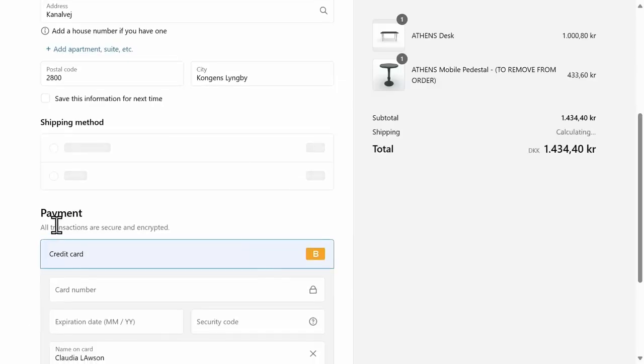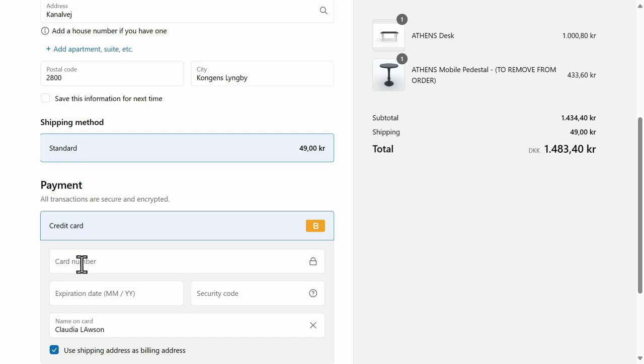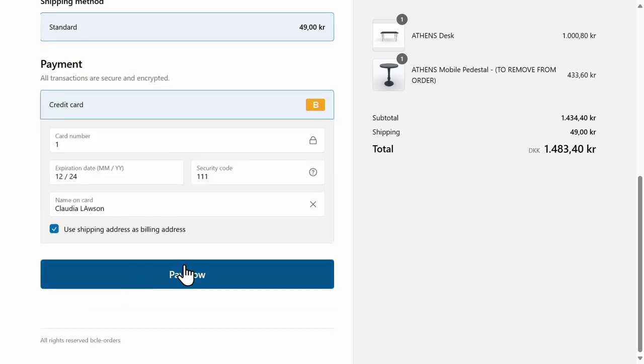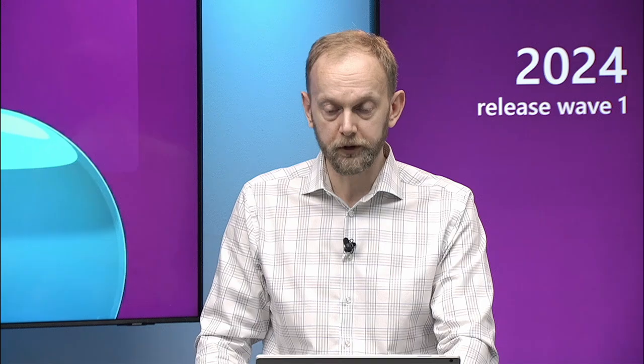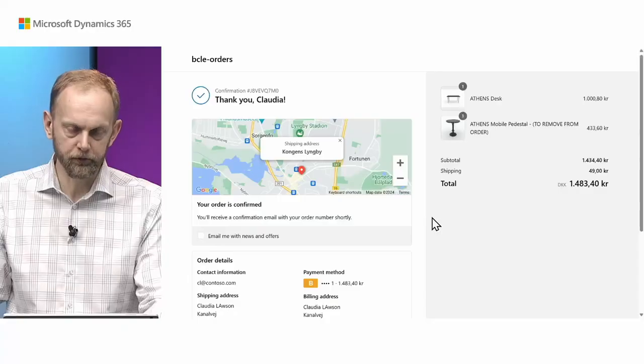The same address as usual. Okay, shipping method, again, the standard one, no options. Test credit card and pay now. But right now, the customer is not that important. The most important part is that this customer wanted 2 things and paid for 2 things.